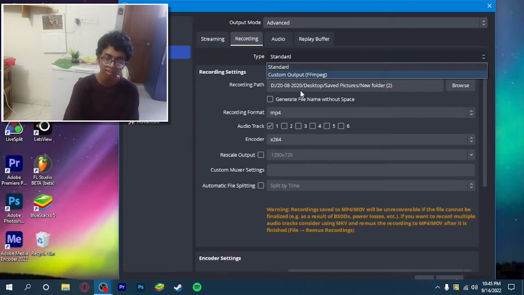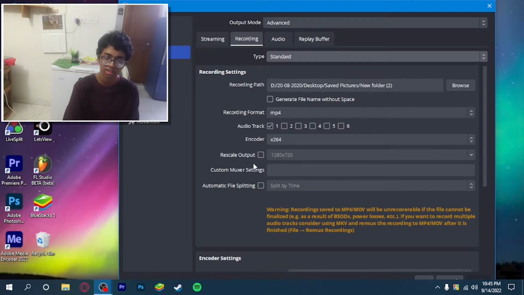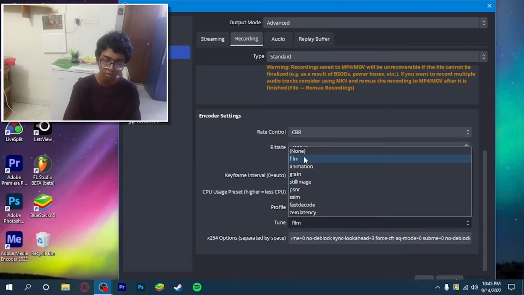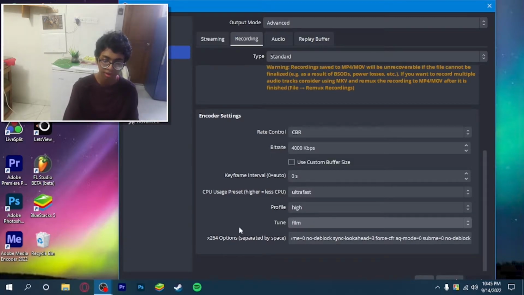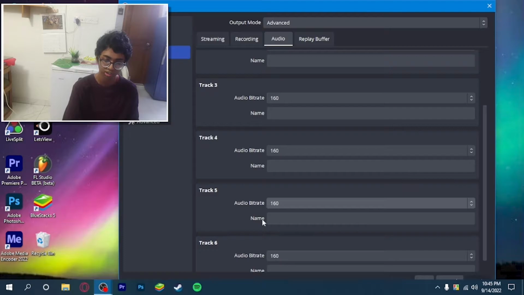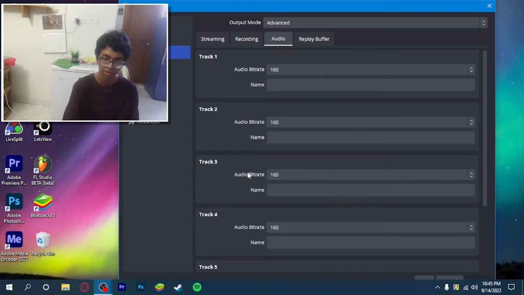So for recording, the type is standard. It's okay. Like, I really don't need much. I set the usage preset to ultra fast because I need less CPU. The profile is high. The tuning, well, if you want, you can make it zero latency, but my PC will not be able to handle that, so I just keep it at film. And yeah, it's not that hard. The audio bitrate is 160. I could change that as well, but I still prefer just the way it is.